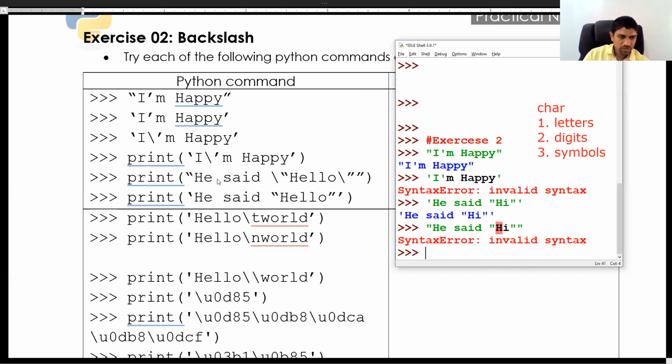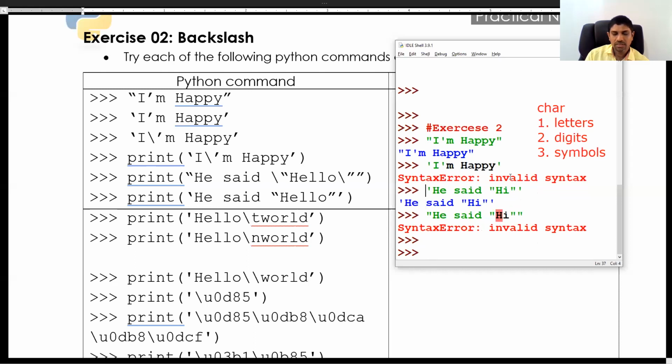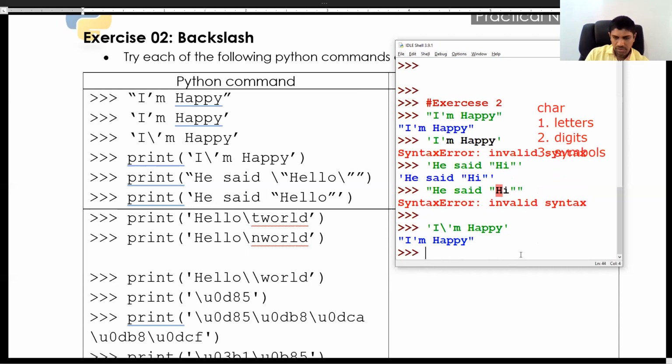Okay. So if you go to the third command, the third command is also I am happy. You can notice that it is enclosed by single quote. And you have to enter it, right? Then you will see it, I am happy, as it is enclosed by double quote, right?